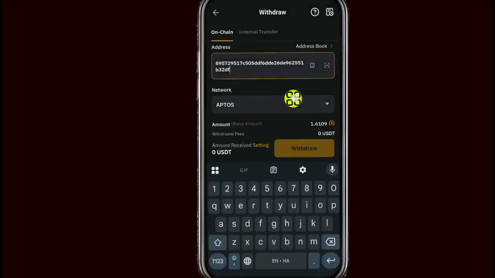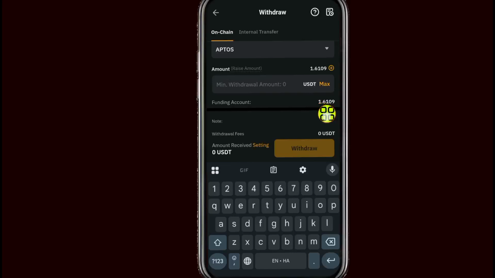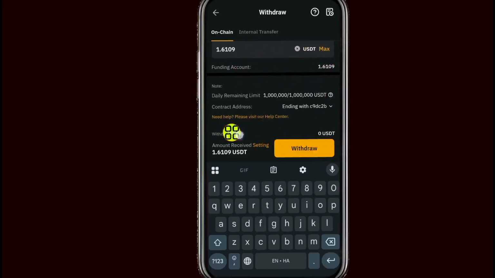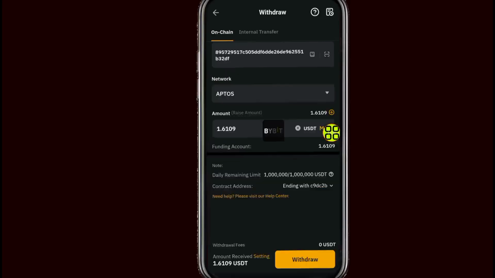So after you select your network like this, scroll down and type in the amount that you want to withdraw. I'll tap on this max, so I want to withdraw all. After you enter the amount, at the bottom you'll be able to see the withdrawal fee. So tap on this withdraw button.